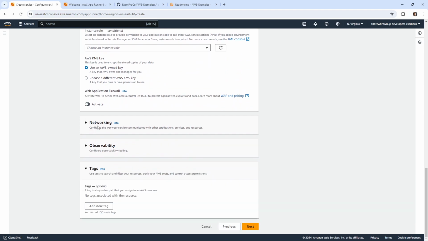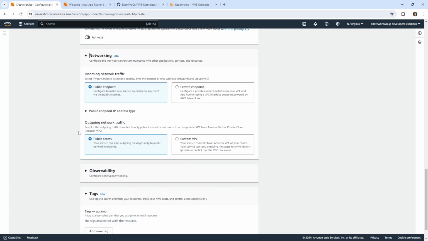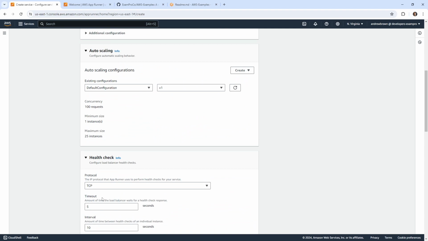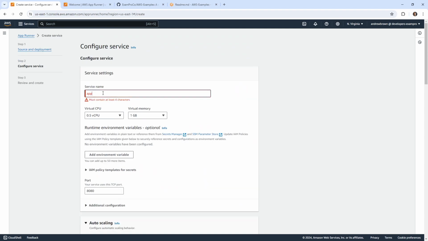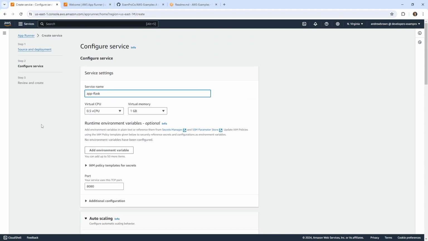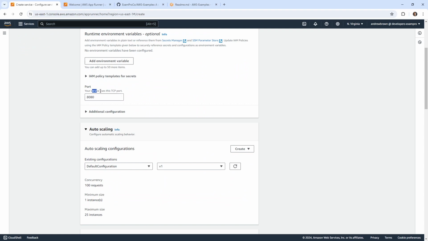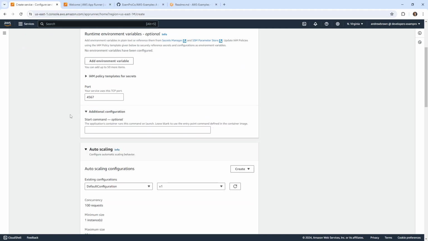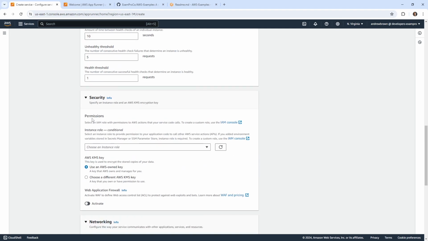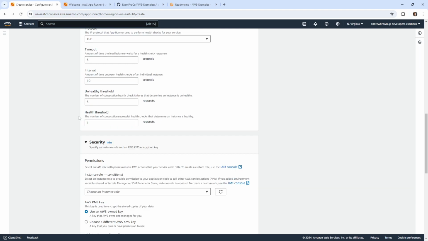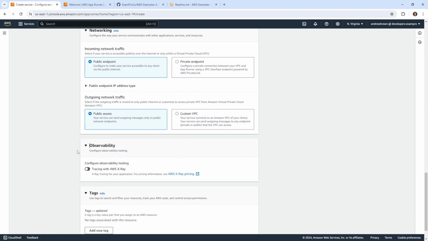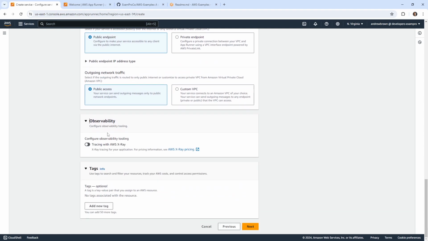The only thing I don't know is what port this app should be running on, because I figured we would have to tell it what port it's on. It doesn't like the name app flask here. Oh, here it is. Your service port for this is going to be 4567. There we go. And we don't need a start command because it's in a container and the container tells it what to do. We could add X-ray tracing, which to me is not very interesting, but we'll go ahead and hit next.